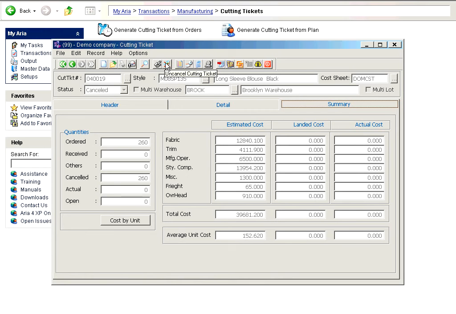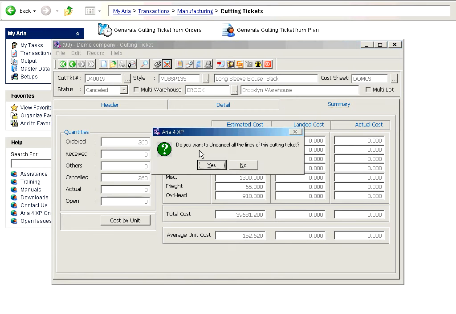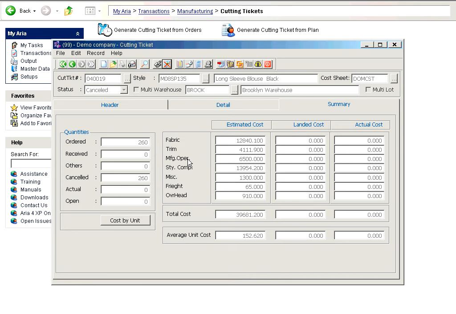And if the cutting ticket is cancelled in this situation, this is the only type of cutting ticket that you can actually recall back or uncancel by clicking on this button. Are you sure you want to uncancel the line? It restores it back again.